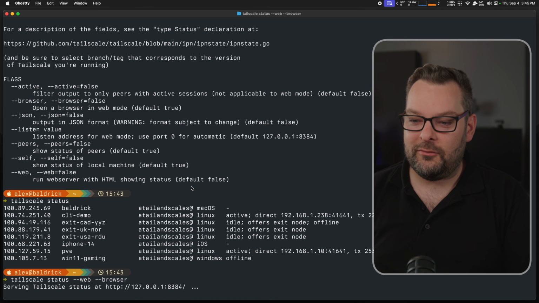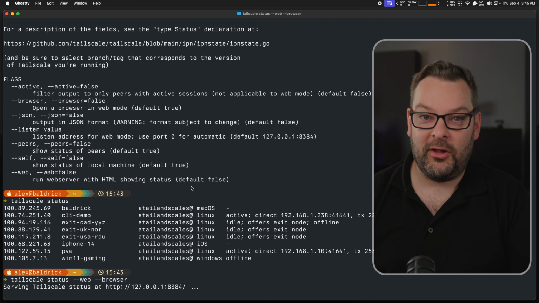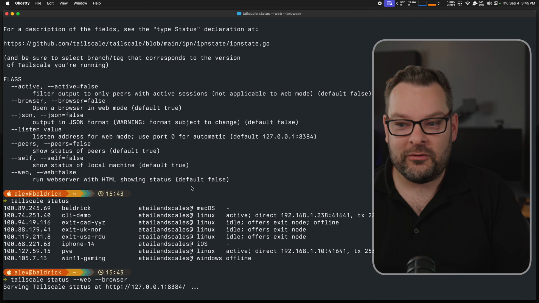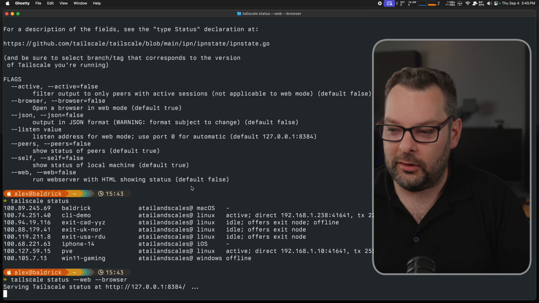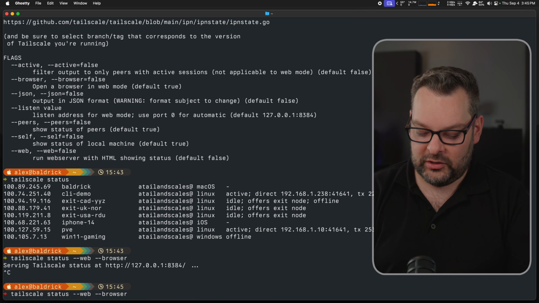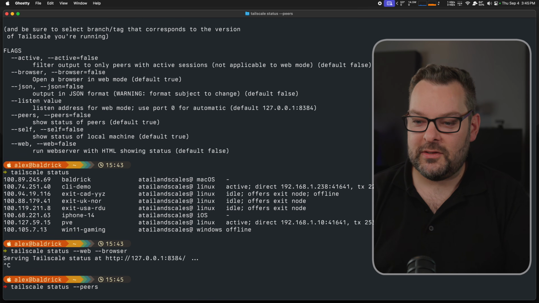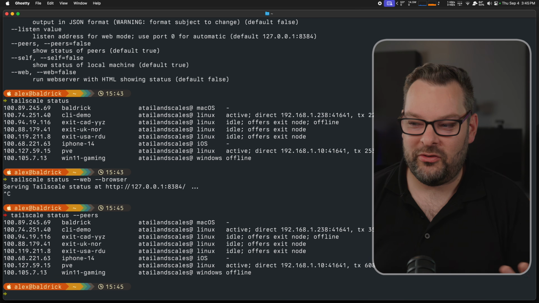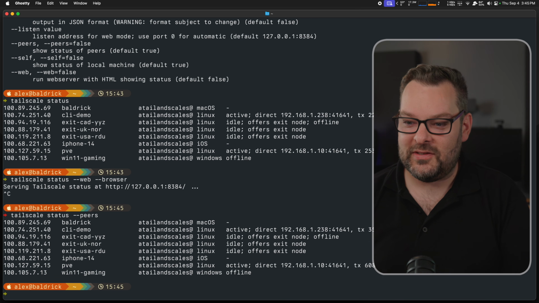Pretty cool stuff. Now, of course, if you want to expose that through Tailscale Funnel to a remote administrator or something, you could do that using Tailscale Serve Funnel, of course. What else have we got? So let's do Tailscale status --peers. See what that gives us. Again, that's pretty much the default view that we get when we run status anyway.